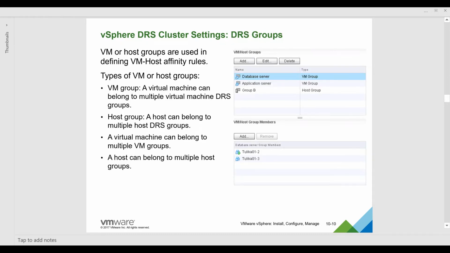We can also have DRS groups, and this works the same way. We have database servers, and in this example we have two servers in that group, and then we would apply affinity rules to that group, either separating them, or it may be a licensing issue. We want to keep the databases together because we have processor licenses, and we don't want to have every host covered, so we want our databases to run on one server.